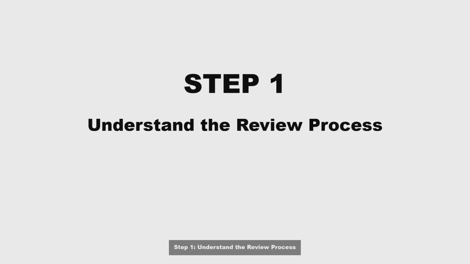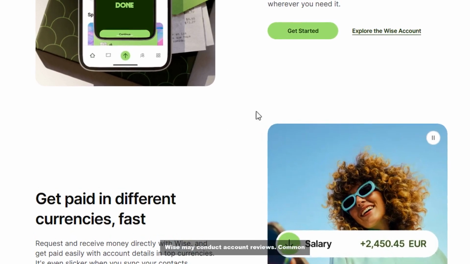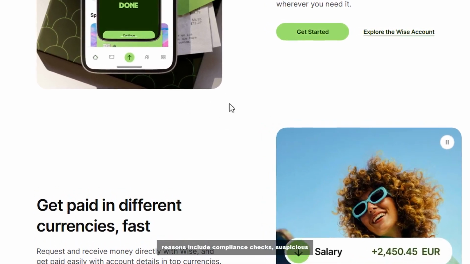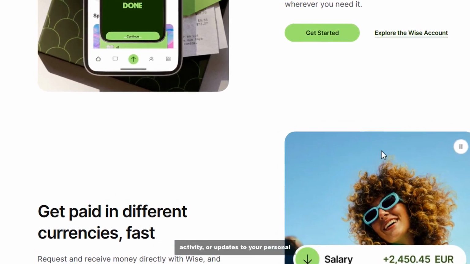Step 1. Understand the review process. Familiarize yourself with the reasons why Wise may conduct account reviews. Common reasons include compliance checks, suspicious activity, or updates to your personal information.